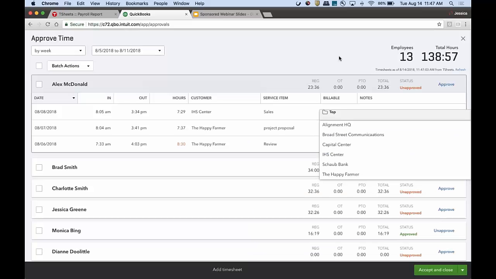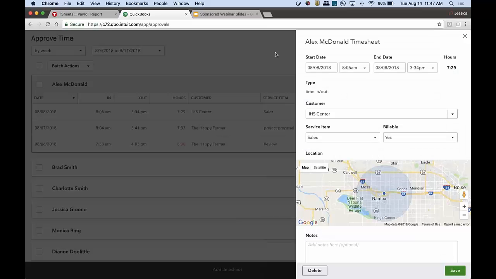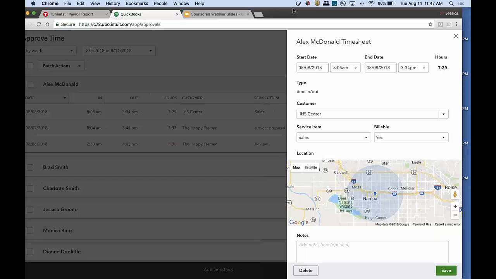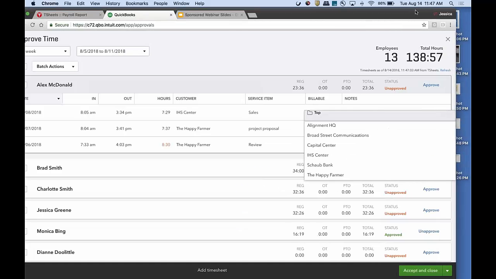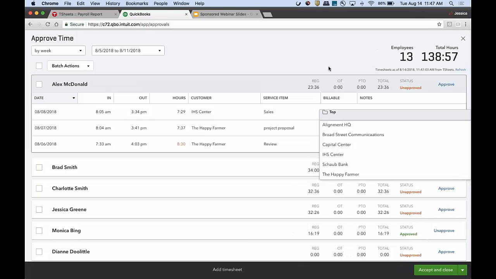So Tsheets can truly just become your time tracking software, and then QuickBooks can truly become your accounting, your payroll, your invoicing, billing, all those things, because you don't have to go into Tsheets to make those edits. If I make an edit in QuickBooks, that edit will automatically go to Tsheets and vice versa. So it just makes it a really seamless process.